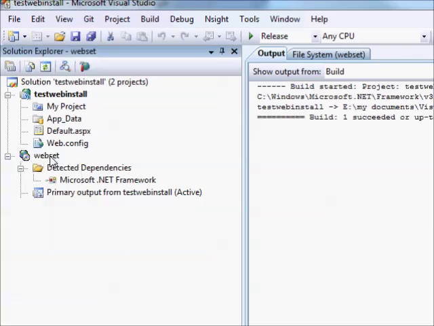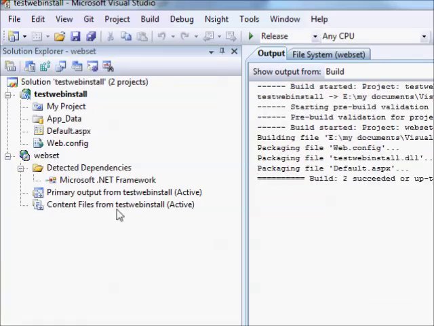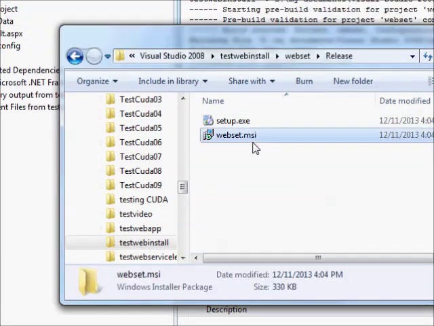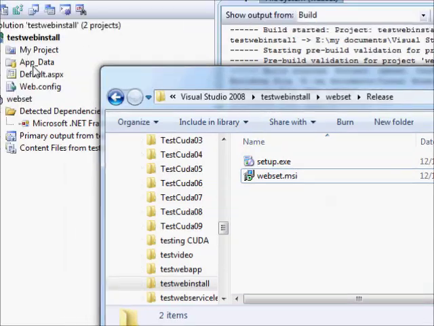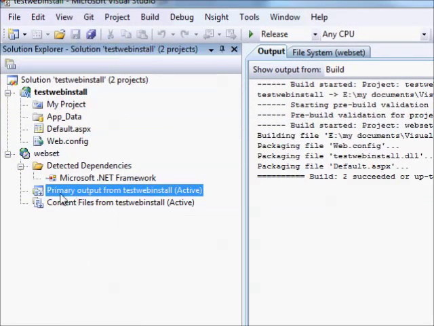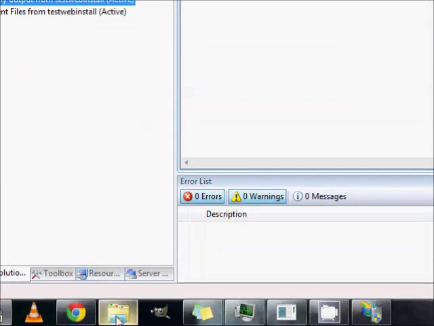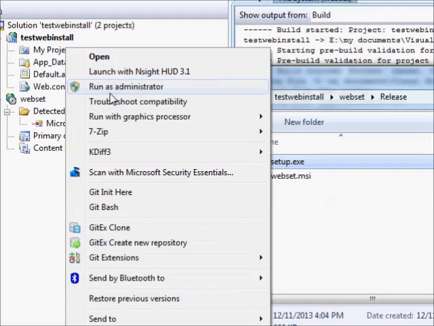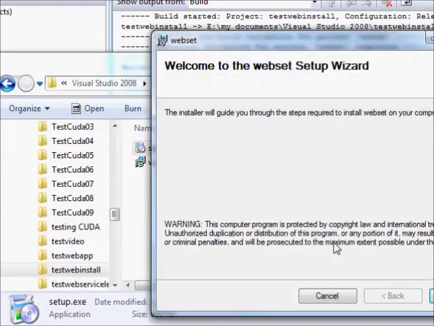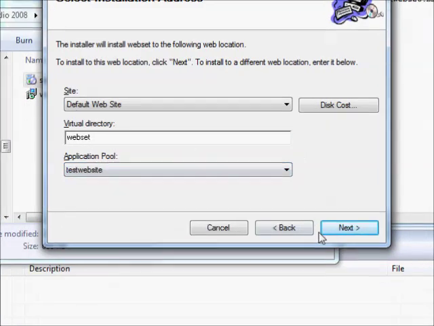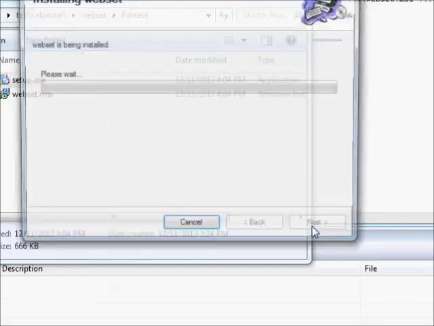I will build the second. And by the way, I uninstalled the application and tried a few things, and now I think I remember. So as you can see now, the website here, just to show you, the primary output and the content files, these two need to be included. And now I will run this as administrator. Come on, say next, choose the test website, and press next, press next.